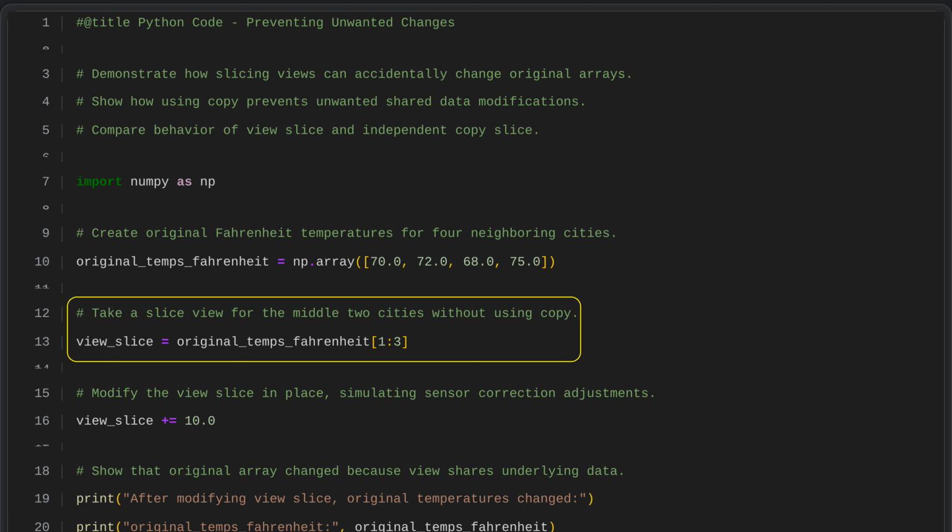We take a slice of the original Fahrenheit temperature array that contains only the middle two cities. This slice is a view, which means it shares the same underlying data as the original array rather than making a copy. Because they point to the same memory, any change made to the slice will automatically update the corresponding values in the original array.